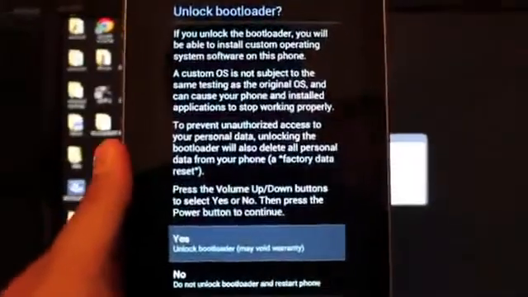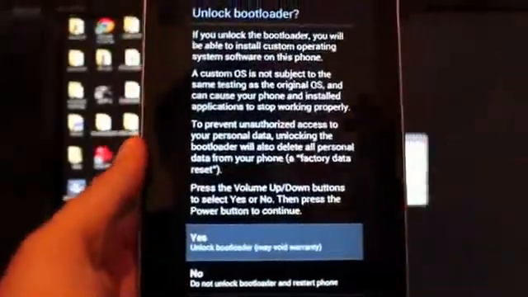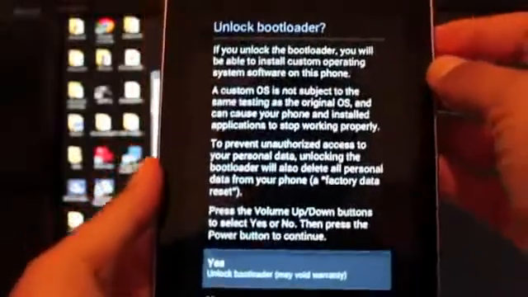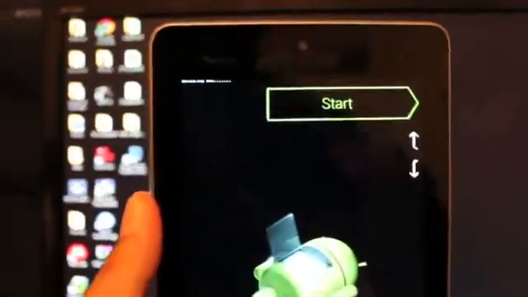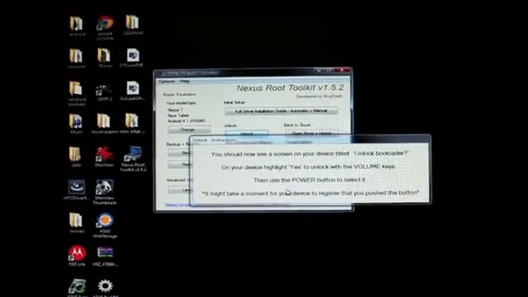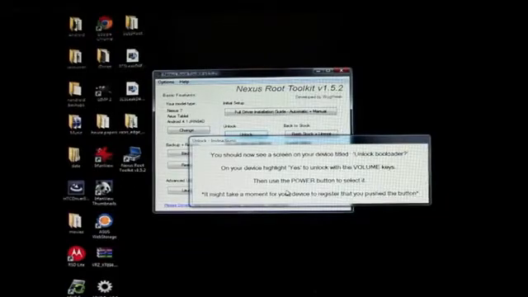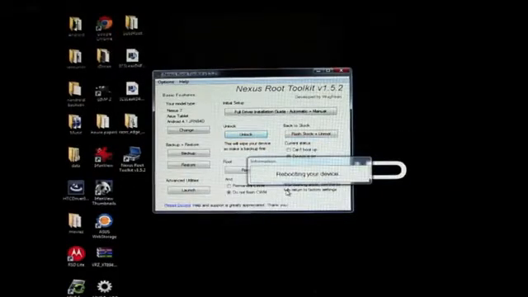Okay, so this pops up, same as whenever we did it manually. We're going to have to select yes, which voids the warranty. We'll press the power button to select. So now it is unlocking, as you can see there. It says unlocking now, so that's exactly what it's doing. Okay, it says you should now see a screen on your device titled Unlock Bootloader. We've selected yes. So now it's rebooting the device, and we are unlocked. That was nice and easy.